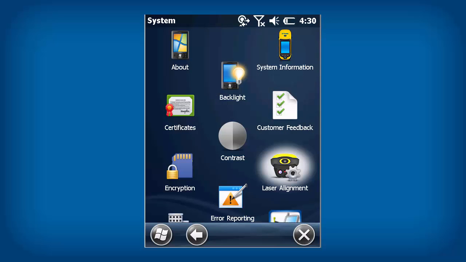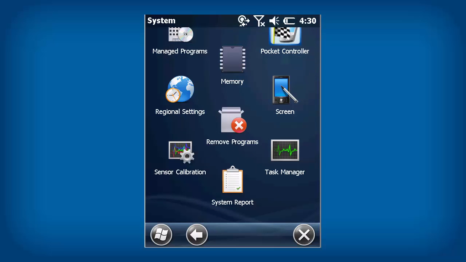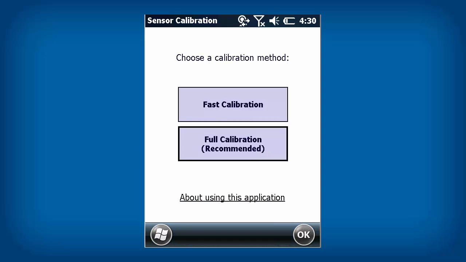Second thing to do, in the same systems folder, is we're going to scroll down to the sensor calibration. Now the sensor needs to be calibrated anytime you move to a new location, anytime the sensor is not acting properly, anytime the weather changes pretty drastically. We have a separate presentation on that that we can pass along.